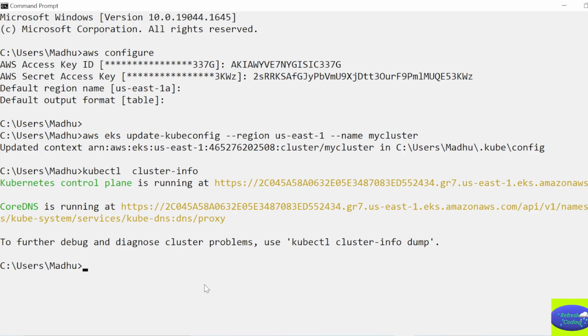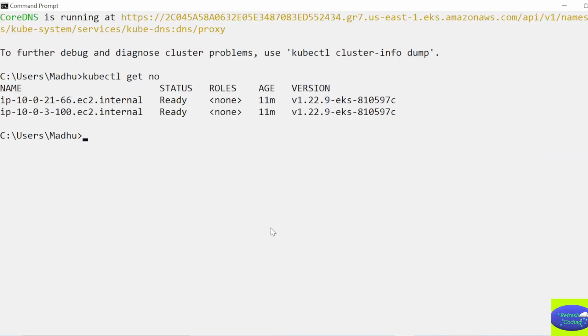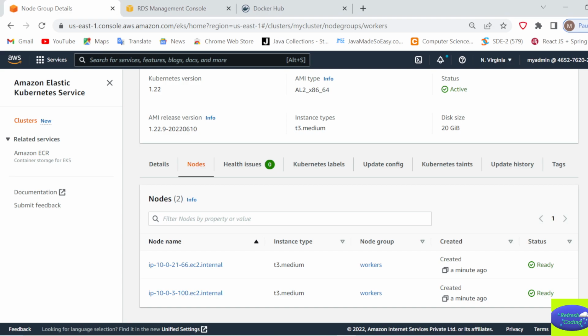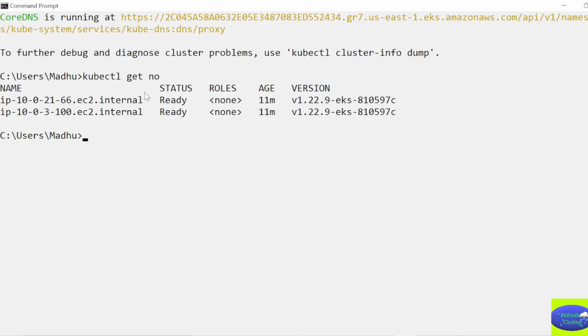It is saying the Kubernetes control plane is running at this address and everything is working fine. After this I want to see how many nodes are there in my Kubernetes, so I will just run the command kubectl get no, or you can say get nodes, and it will return the nodes which are working right now. Okay, you can see right now it is returning 2 nodes. If you remember, we created 2 worker nodes here, so it returns both nodes' information.